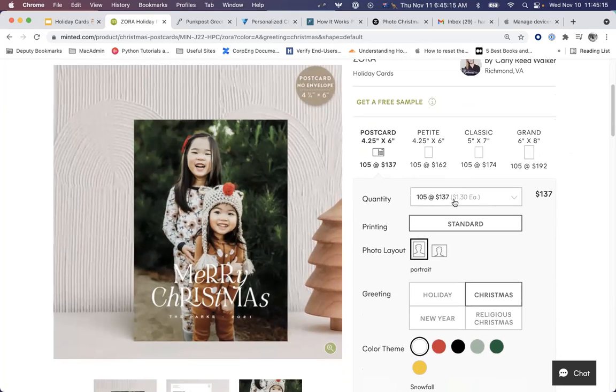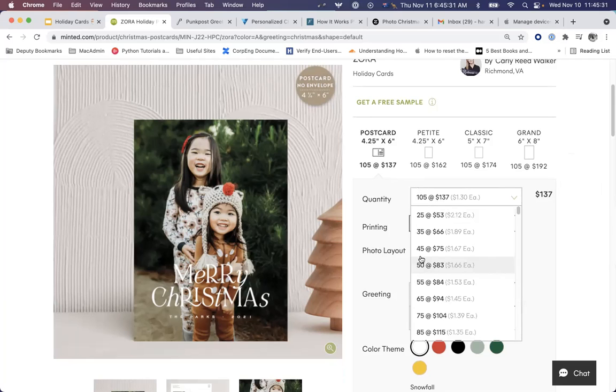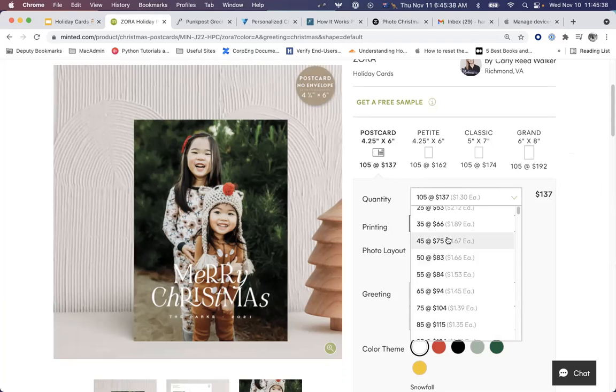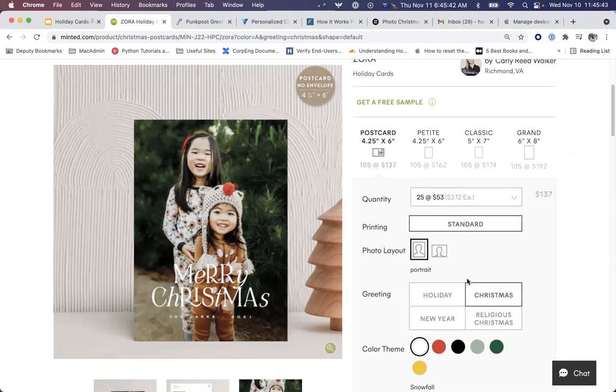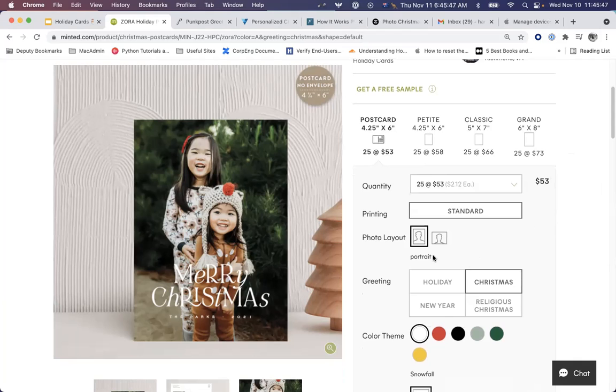You're selecting your quantity. So I think Minted, they probably start at about $1.20 and go up from there, depending. As you go along and you add things and modifications, it'll show you the price increase. So for example, the more you buy, the more you save, right? So if you wanted just 25, the cost is going to go up a little bit from $1.30 to $2 each. So I'll tell you right now, you're spending $53 on cards.